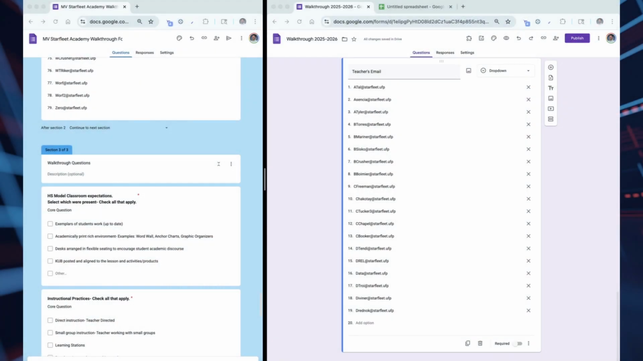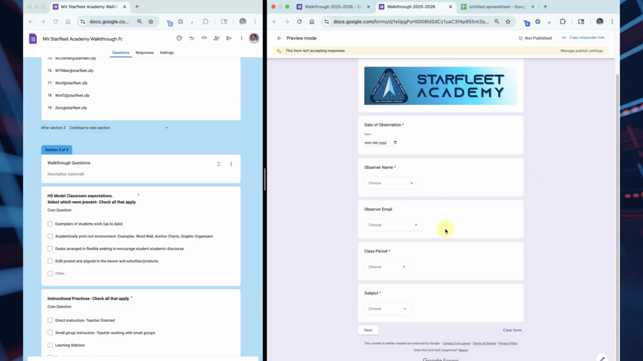All right, now that we have the teacher's information, or the staff members that you're going to observe, we're going to move on to the next section, which is the most important one, which are all the questions. As I mentioned before, to try to keep it nice and clean and efficient, like you can see here, if we preview it, here's what the observation form looks like. I'm just going to show you really quick.